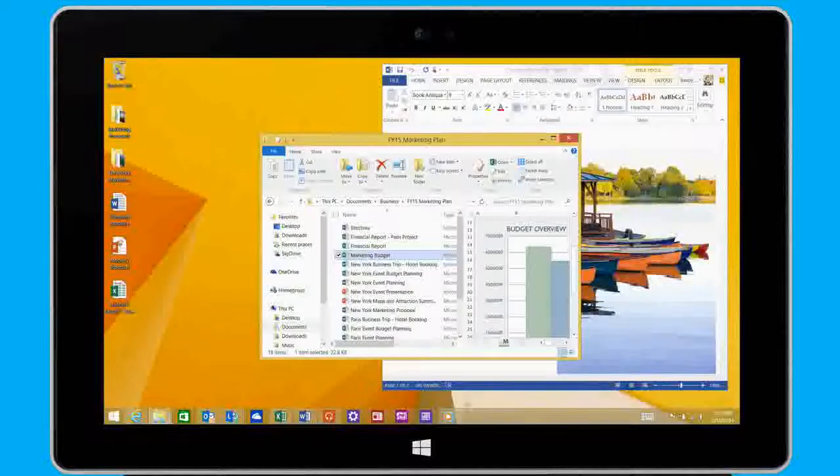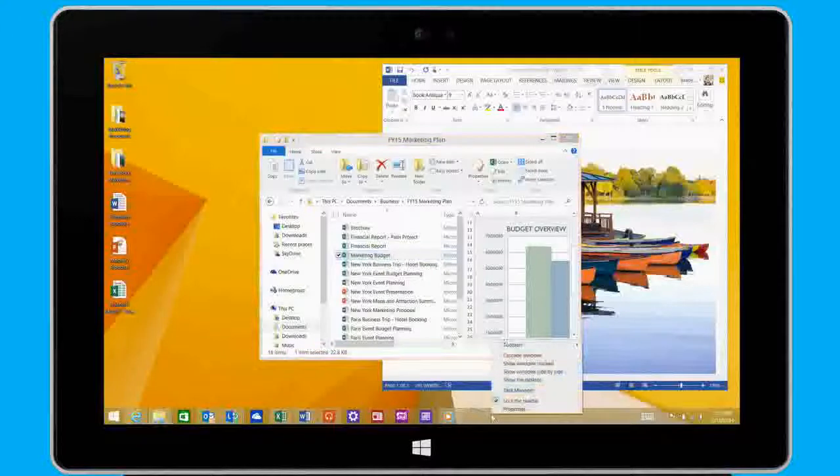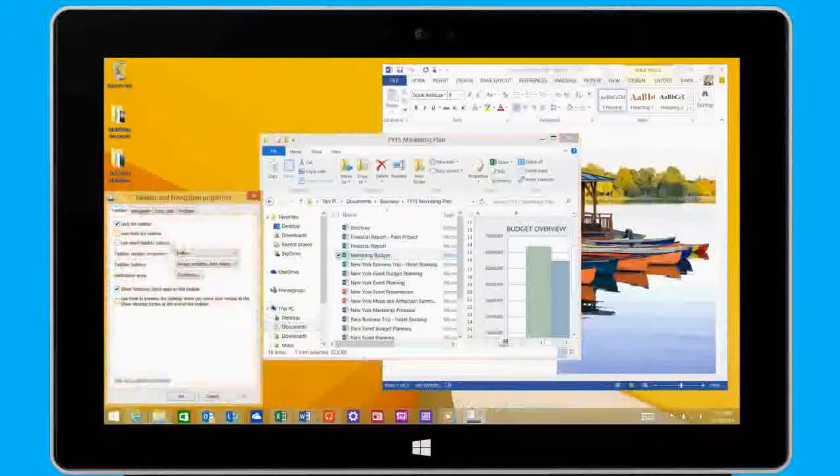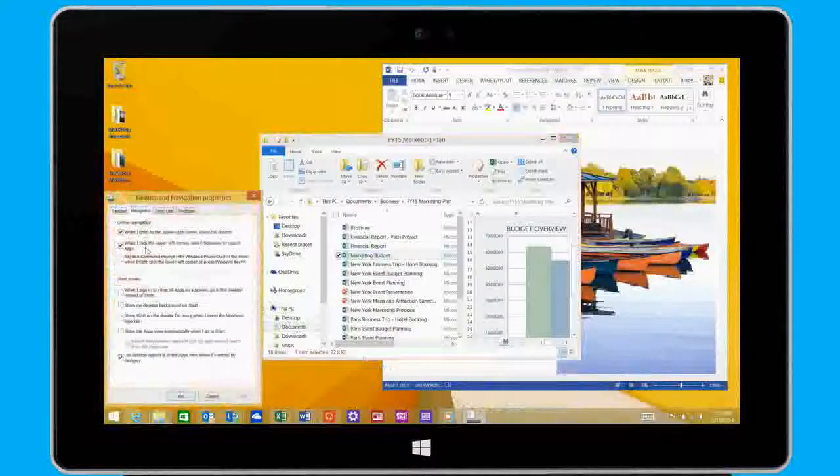To change this setting, I press and hold or right-click the taskbar, I choose Properties, and then I open the Navigation tab. In the Start Screen section, I select When I sign in or close all apps on a screen, go to the desktop instead of Start. Then I click Apply. Now, when I sign into my device, Windows will go directly to my desktop.